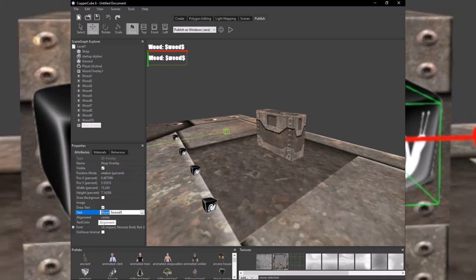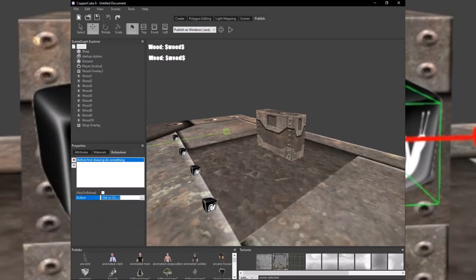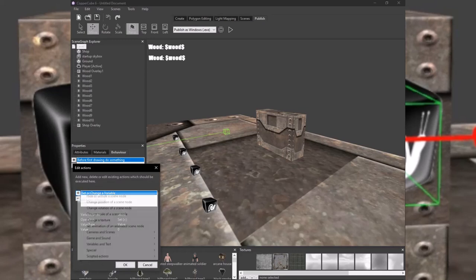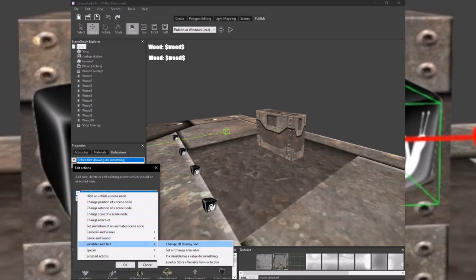I forgot something, also on reload. I need to go to the text overlay, shop text overlay. I'm gonna put it on 15. Okay, so that there is at least something in the shop that you can buy. 15 wood. I'll leave it on zero for now. Okay.